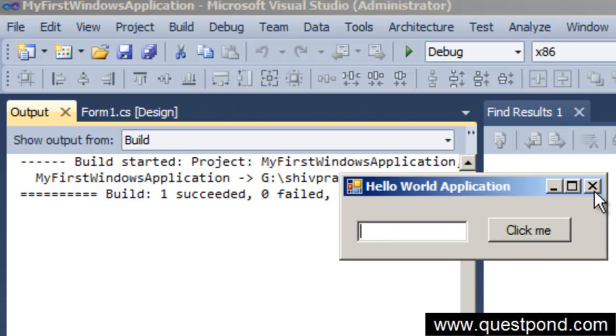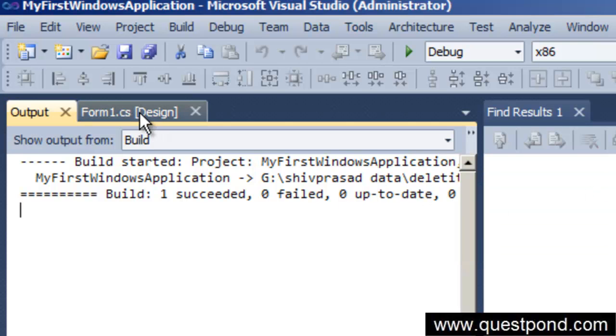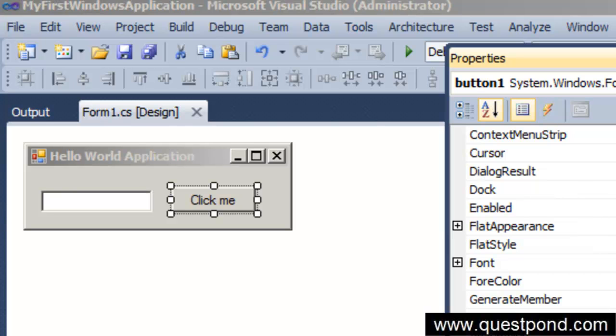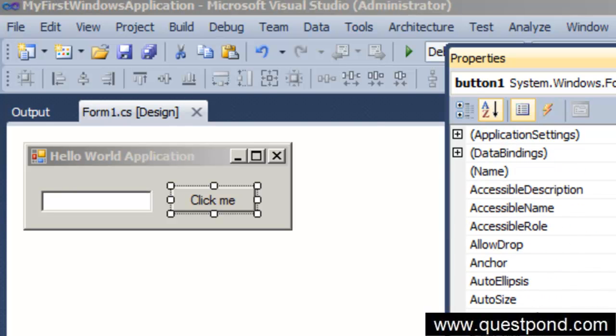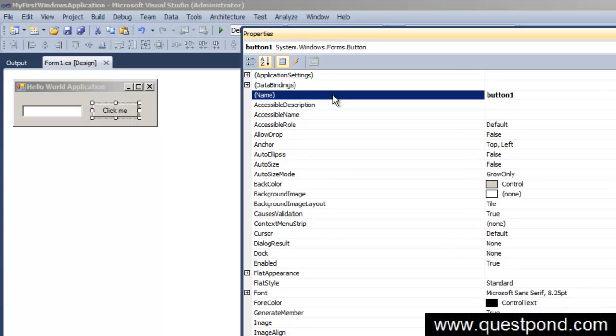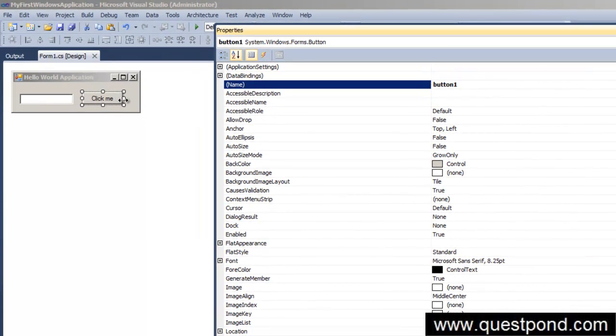Okay, so let me close this application, and let's go to form 1. Before I start writing code, first let's talk about a very important property called the name. There are two things. One is the visual text which you see. For example, this is a button, right? So the visual text is click me. That is not the name of the control. The name of the control internally is button 1.